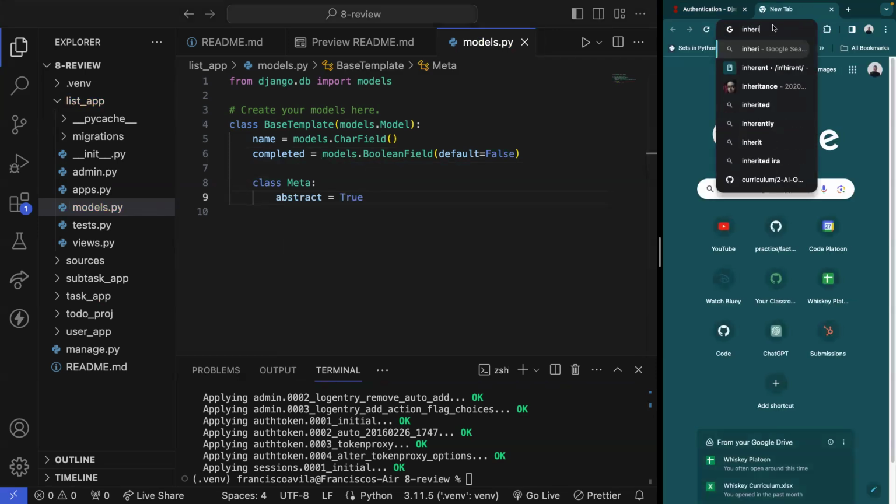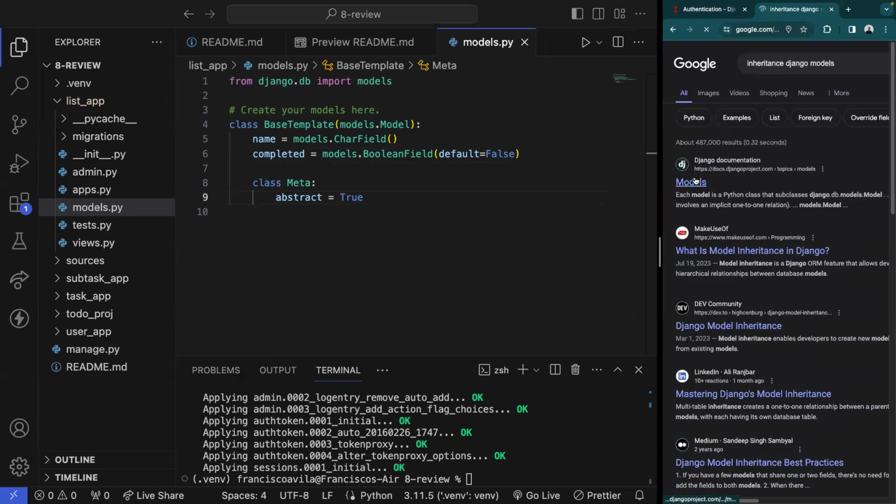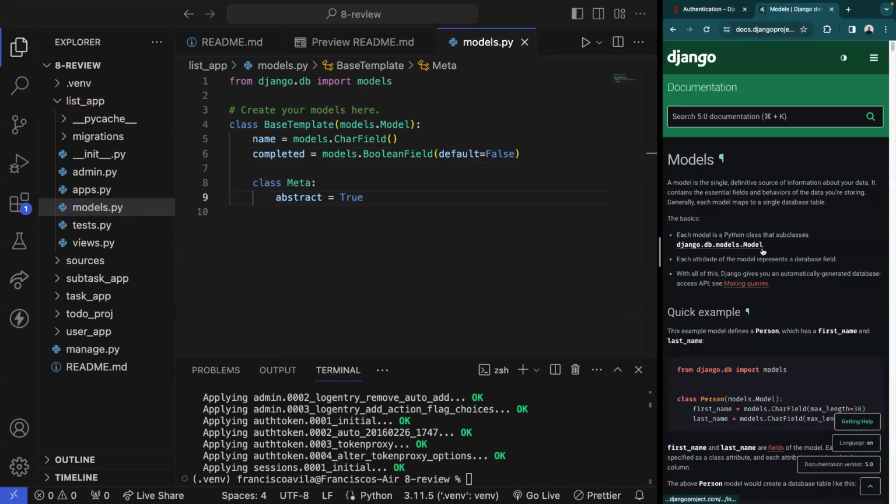Let me see. Inheritable Django models. Let's see.